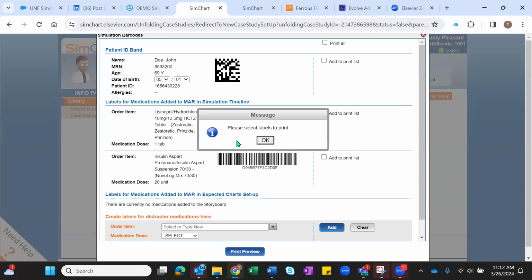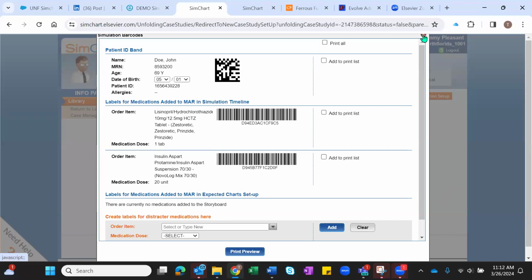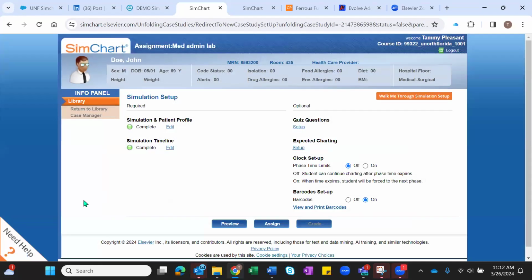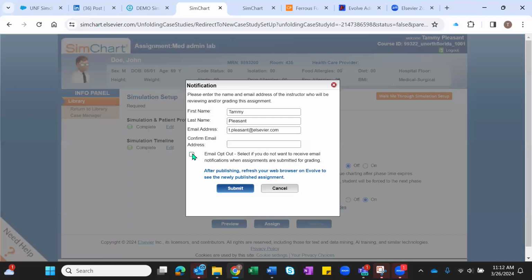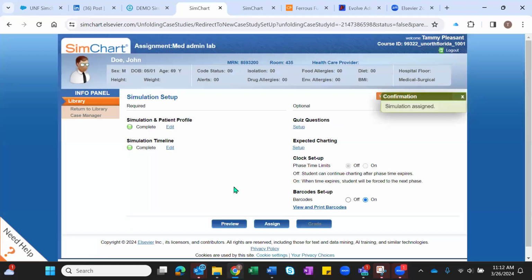Maybe it wants me to select. Let's just close. Okay. And I'm going to go ahead and assign it. Now, once I assign it, I can't edit it anymore. So if I decided I wanted to add some additional meds after I'd already created it, then there's a process to go into your SimChart setup, make a copy of it, and then do your edits.